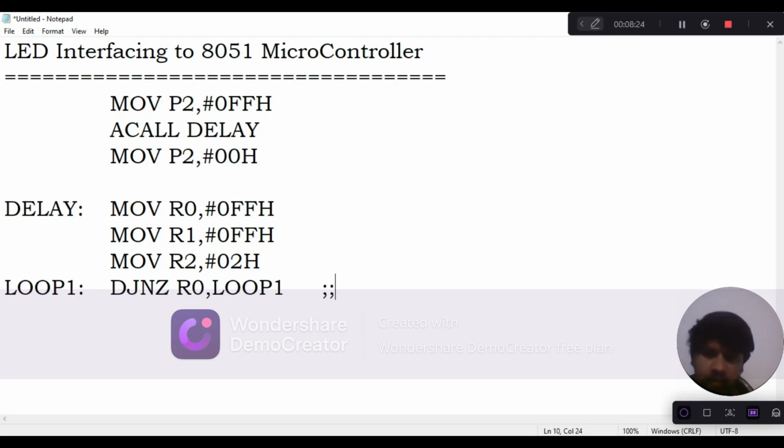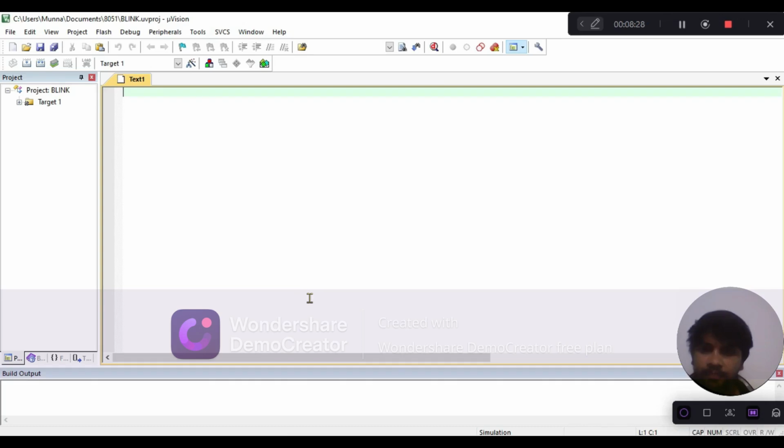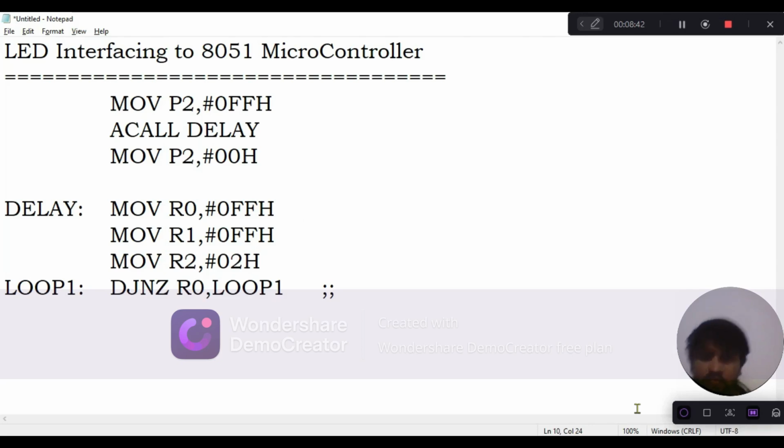Here, this symbol indicates the comment section. Let me check. Yeah, so semicolon indicates the comment section.